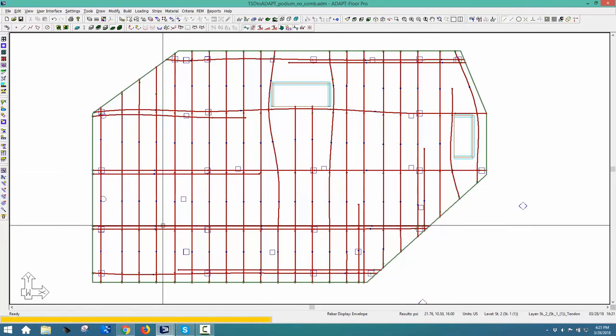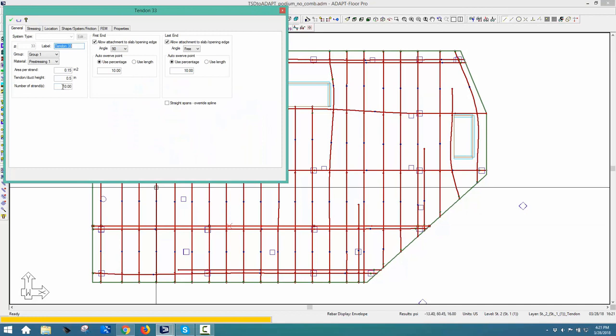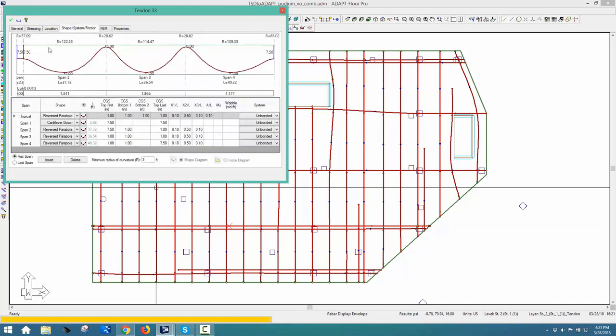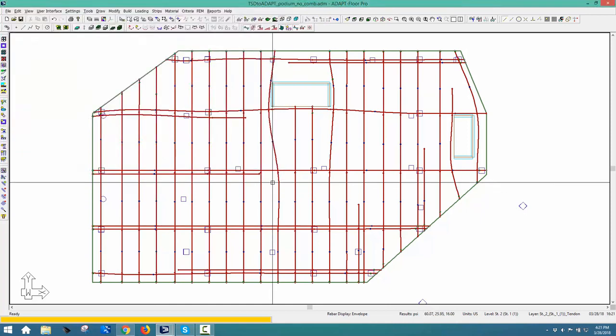I can pick any one of these tendons. Looking at it in profile, I see this is a group of 10 tendons with its associated profile shape. You can see the CG points and where they reference off of at each point along its length. I can now review results.